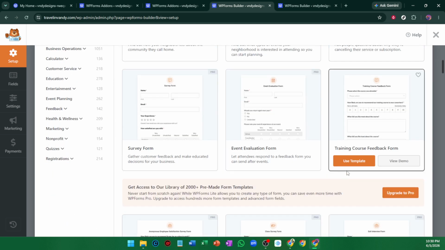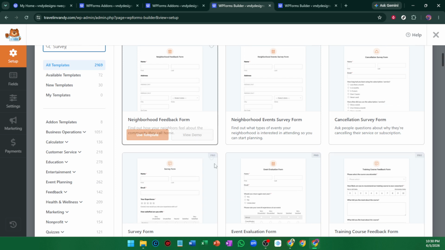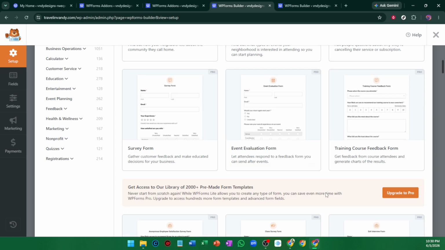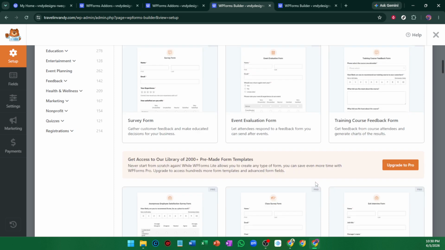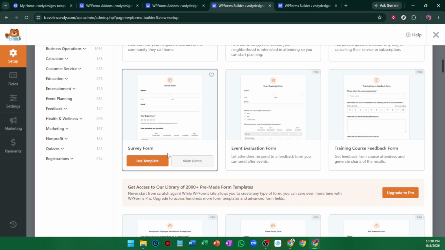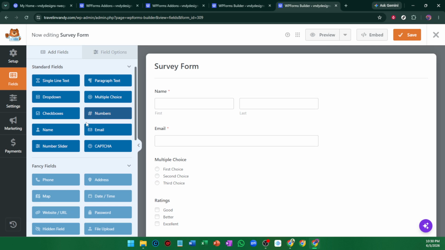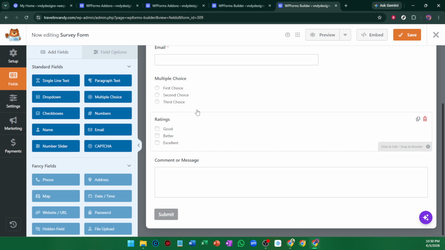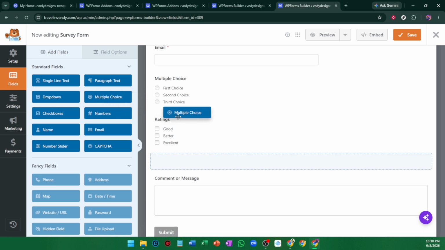Once the template loads, you can begin tailoring the survey to your needs. On the left side of the form builder, you'll see additional field options. Simply drag and drop any extra fields you want into the form, such as checkboxes, multiple choice questions, or a net promoter score field. This makes it easy to shape the survey around the type of feedback you want to gather.